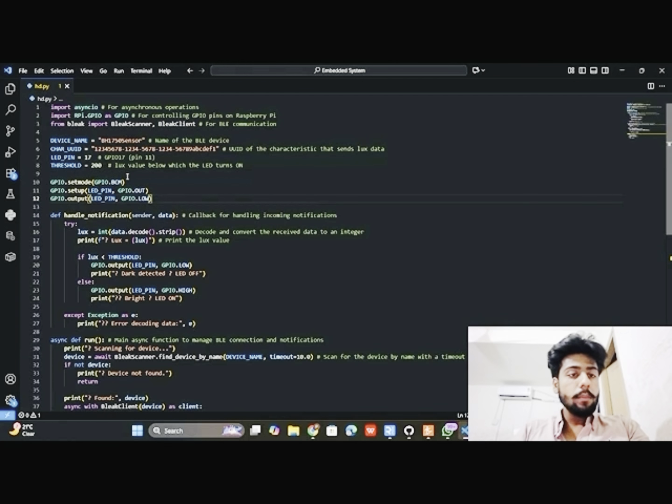Then comes the connection establishment. Once the Pi finds the Arduino, it initiates a connection request. The Arduino accepts this connection and they establish a secure BLE link. This process is called pairing in the GATT protocol.